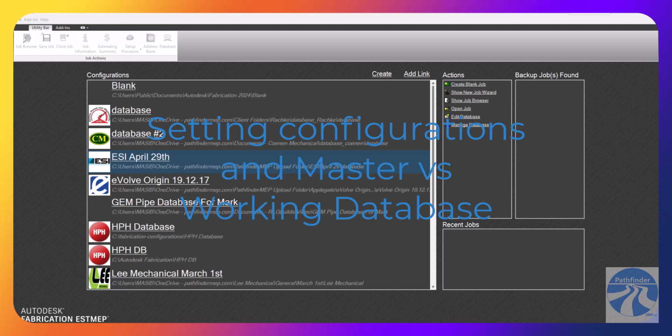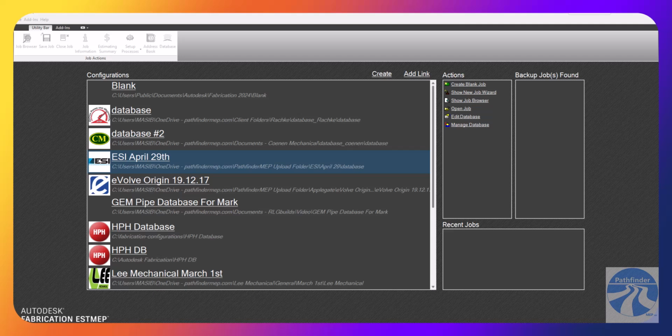This video is to help load your fabrication database into a fabrication product and helps explain the way you can path it. So you just got your first fabrication database and you want to load it to see it in Revit. Well, first thing we need to do is we need to load a configuration.